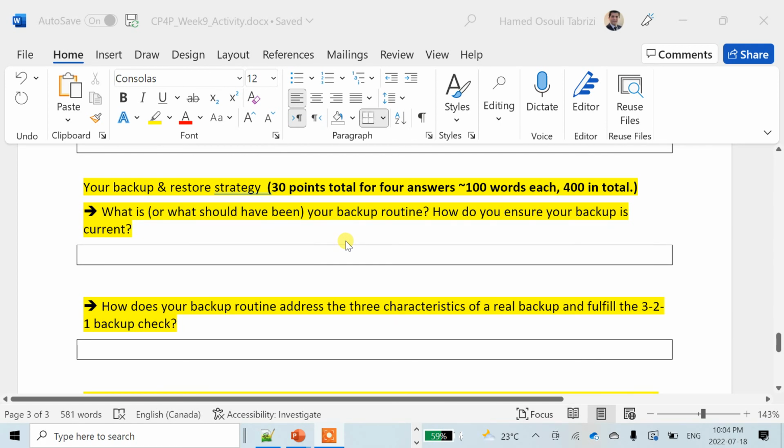Speaking of backup routine and how to ensure that your backup is correct and is current, it depends on the amount of data you actually generate. If you are generating new files on a daily basis, it's a good practice to have a backup at the end of every day.